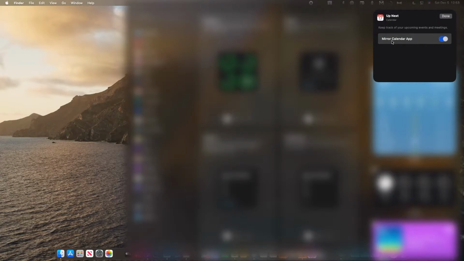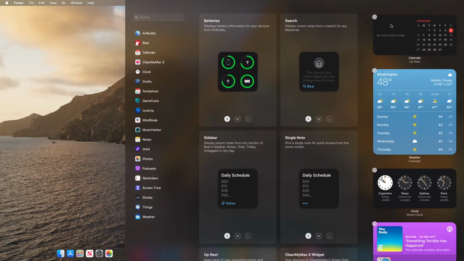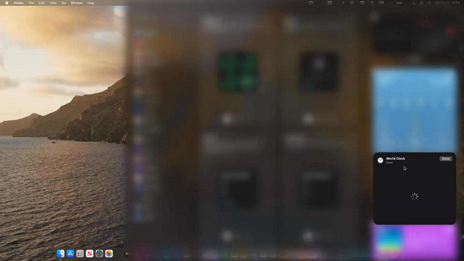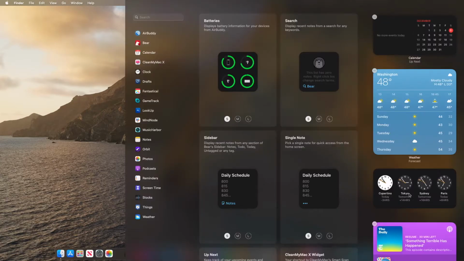So here for the calendar app, you can either mirror your app or you can choose what calendars you want to show there. Ideally, I'm just going to mirror my calendar app because I have it set up the way I want. If you click done, it's going to show there. Right click, you can click edit weather, and the only setting here is to set your location. Same idea, you can edit the clock, and here you get 4 different clocks. You just can pick a location for each of them or pick the order they're in. Go ahead and click done.